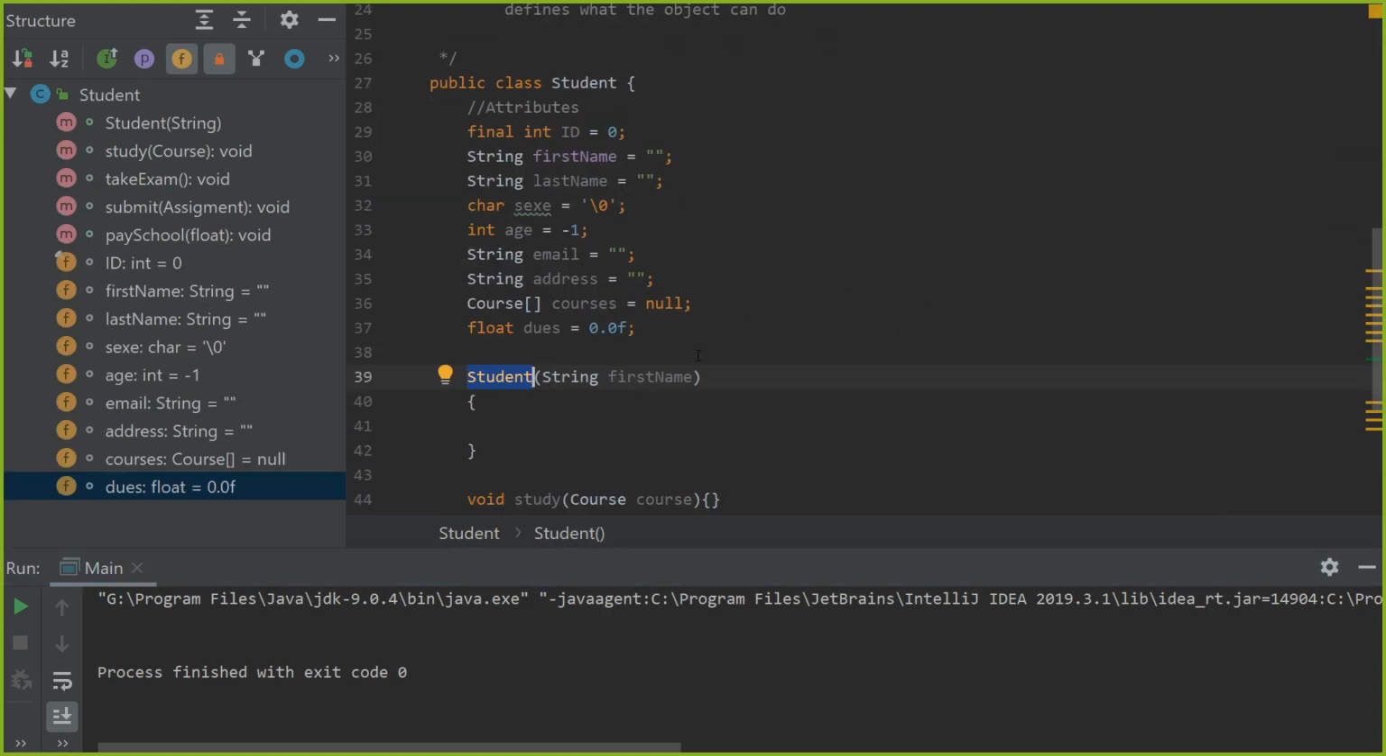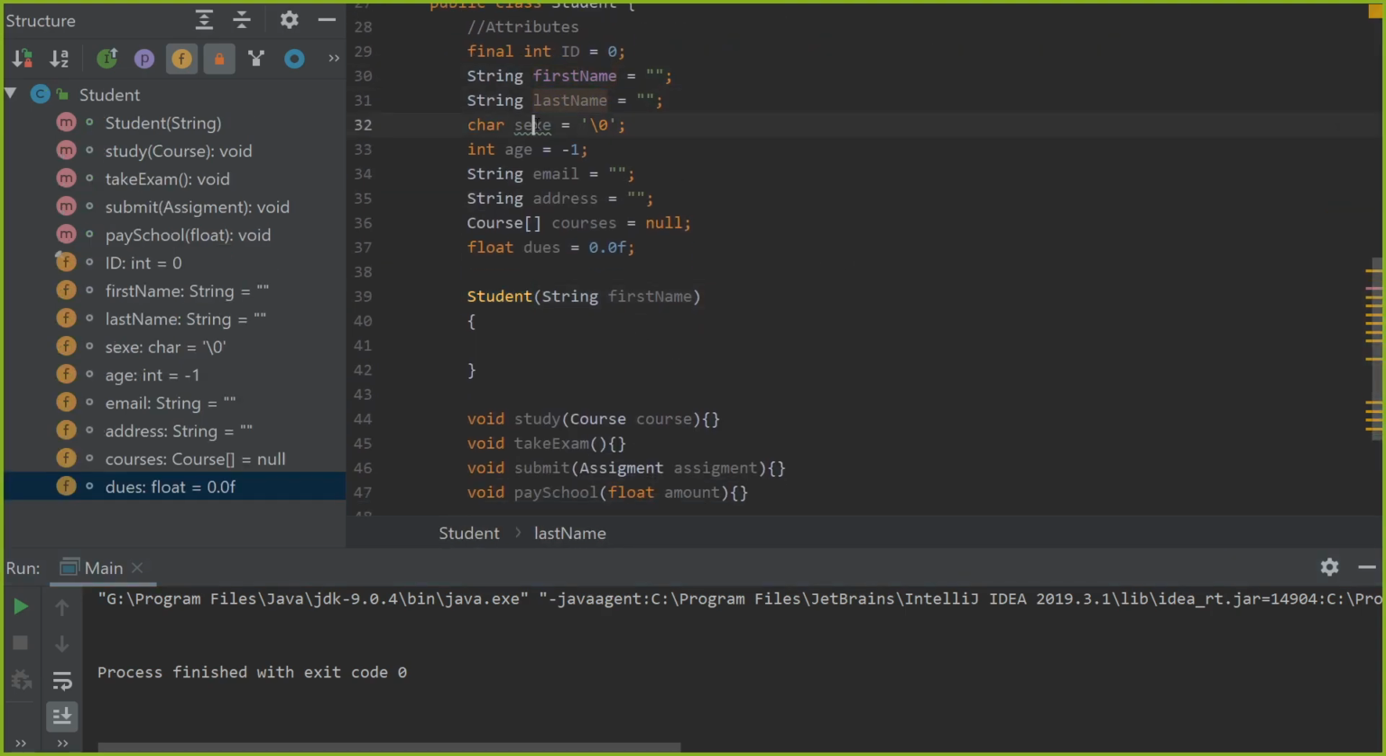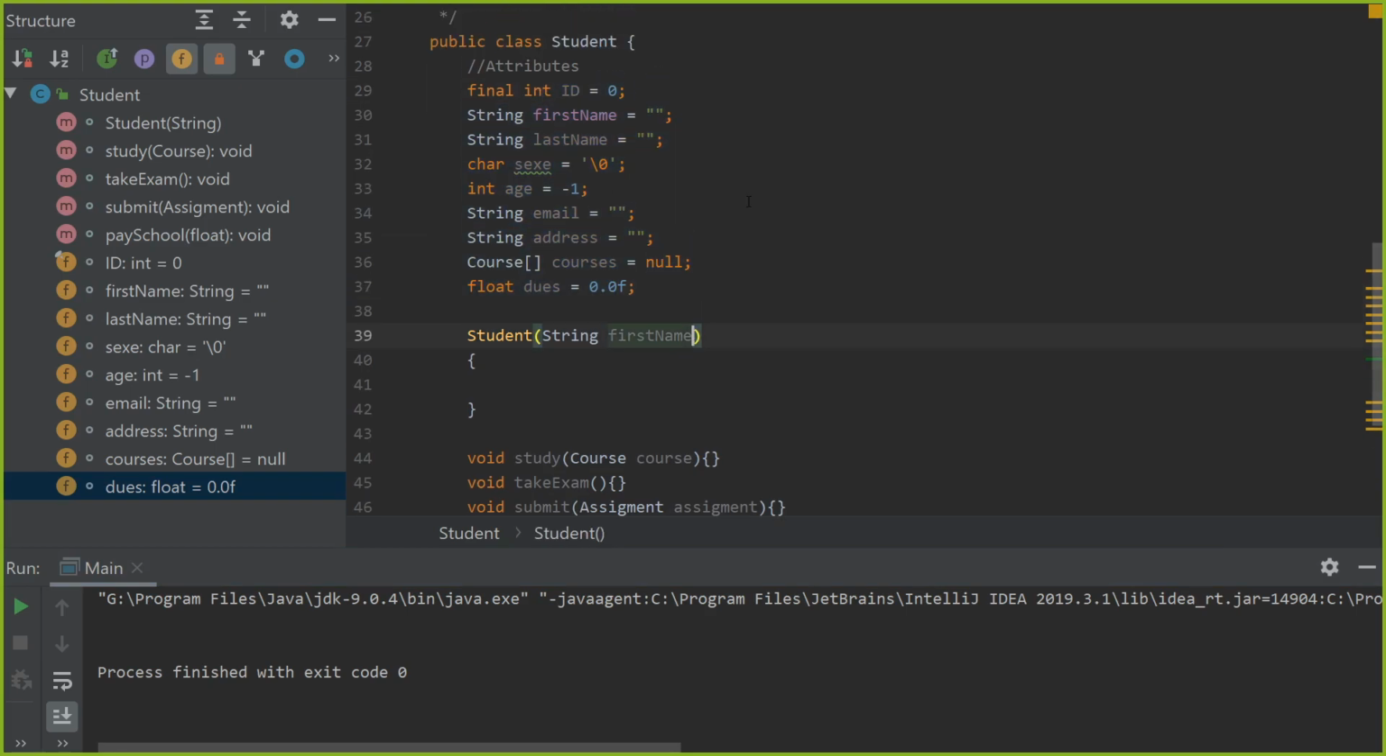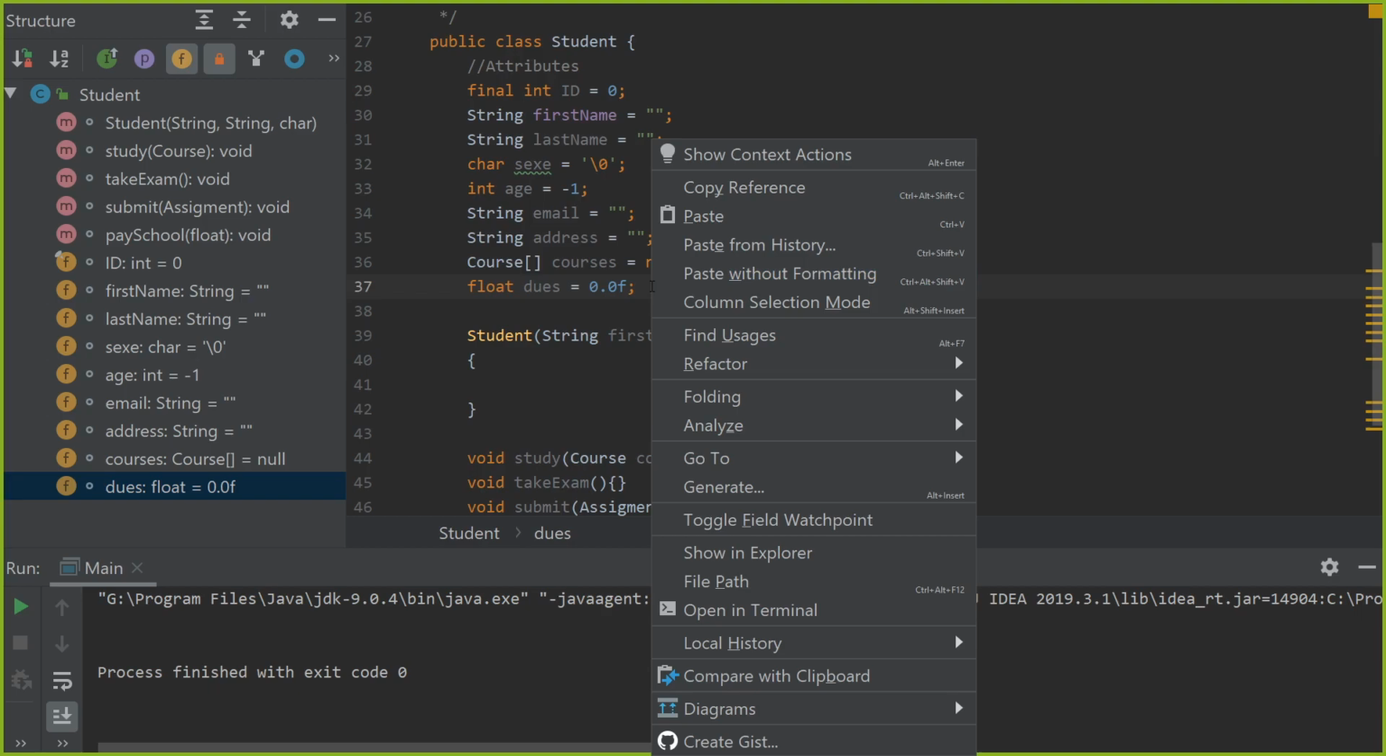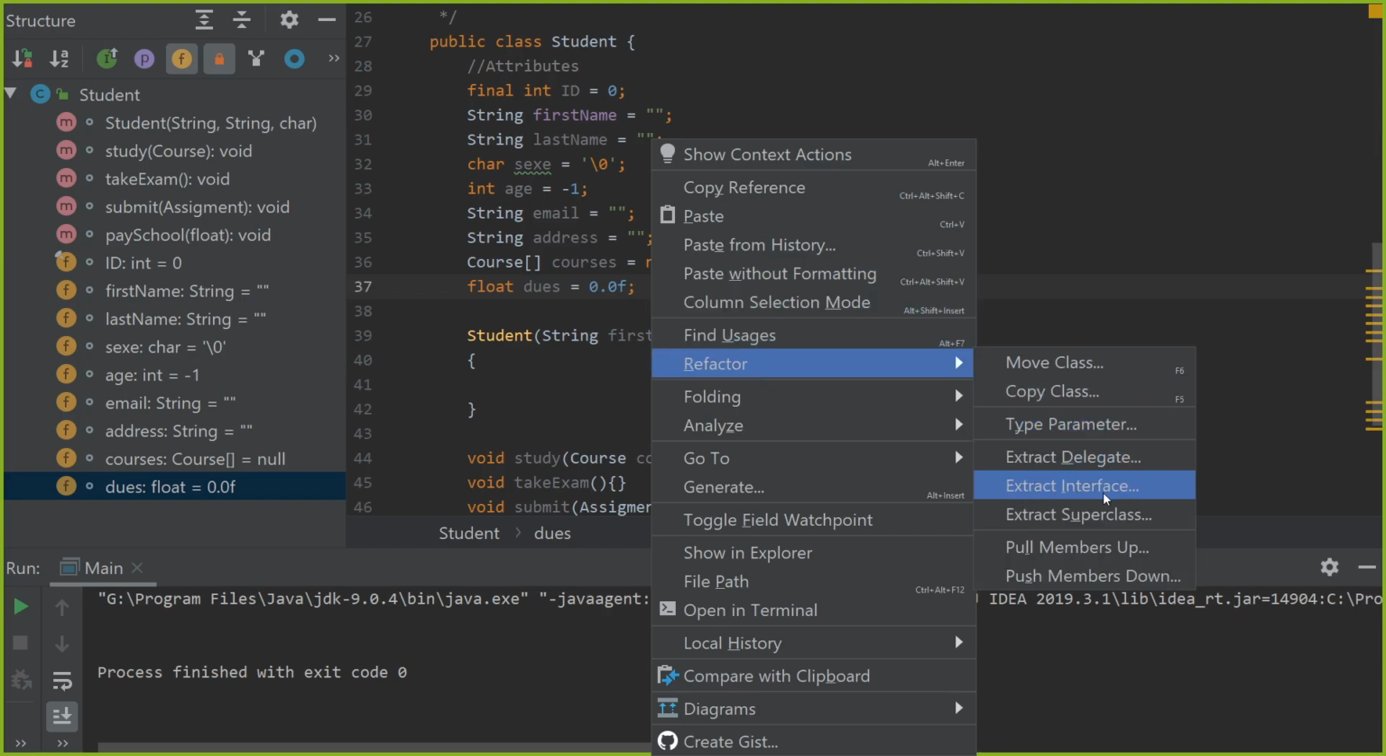Let's go back. First name is not enough. We need the first name, last name, sex, age, everything. We need all of these defined, at least most of them. So we're going to add all the stuff that we require. So last name, character sex. And if you're really lazy, actually I'll show it to you right now. If you're really lazy, you could also use the IDE to create the constructor for you. So I'm going to right click, refactor.